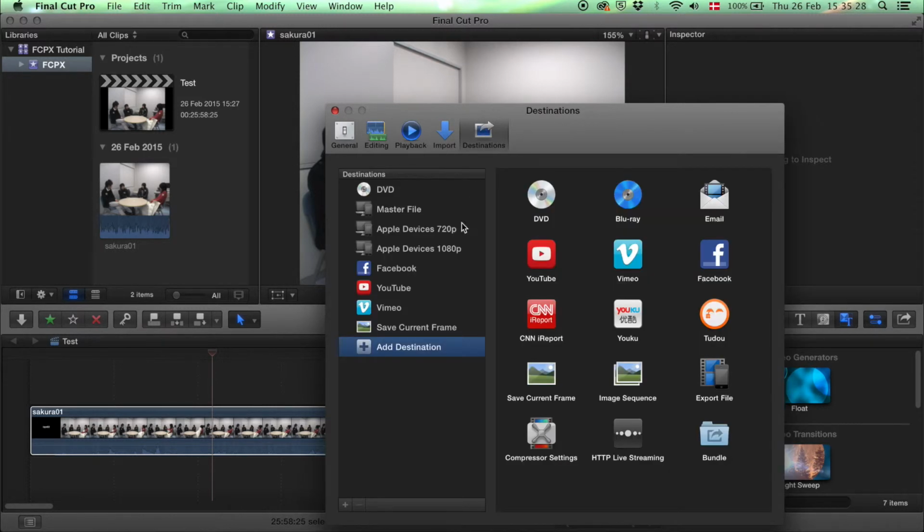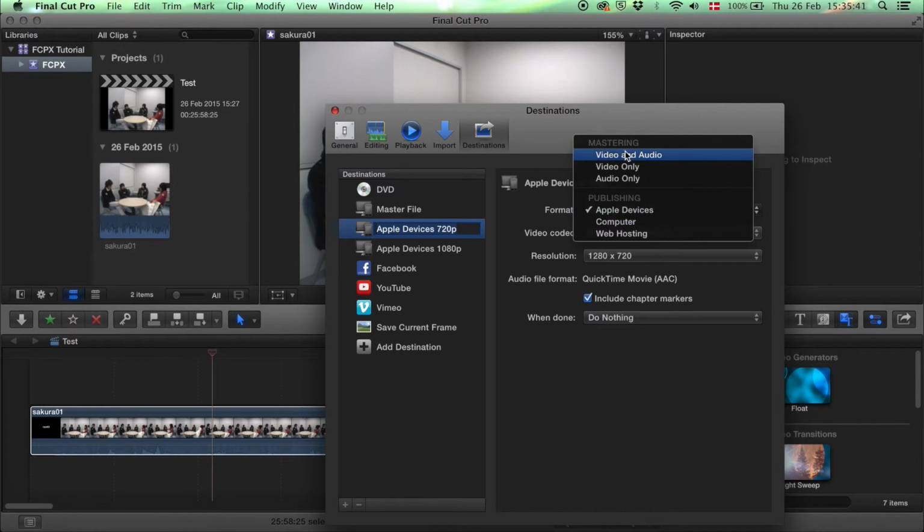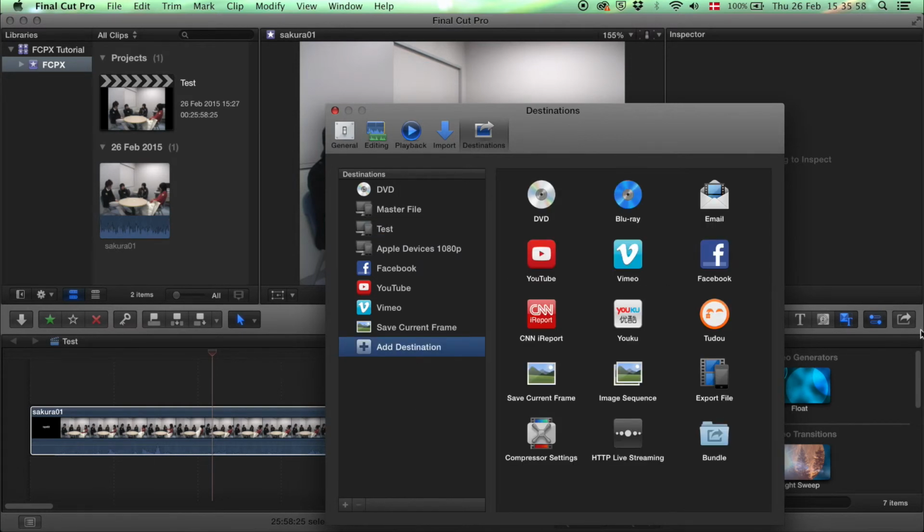Now Destinations: you can add destinations and you can also personalize them. If you choose this one, then you can choose if you want video and audio, only audio, for computer, web hosting, choose resolution, video codec, etc. And you can also rename them, for example, call it Test, and then in your share options you can see Test, or whatever you call it, and you know it has your presets.